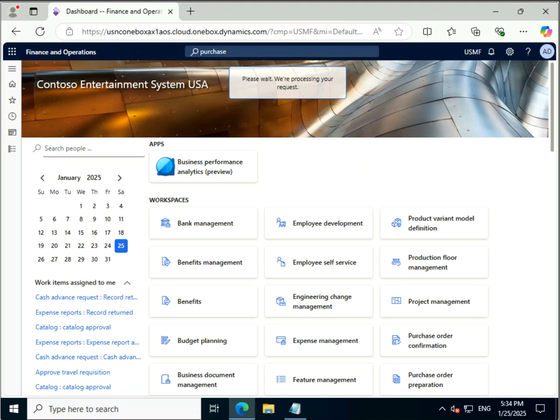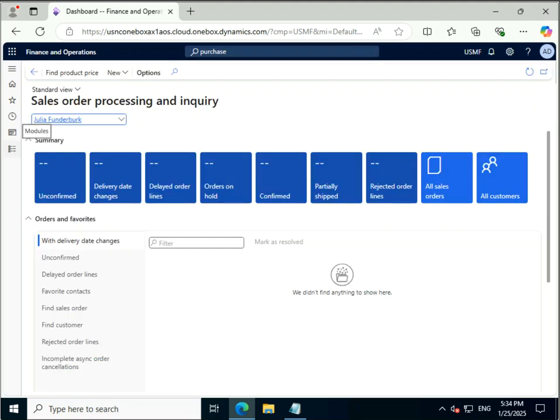Let it load. Sometimes it depends upon the speed. So this is the workspace for sales order processing and inquiry. Select New here on the action pane. So this area we are calling an action pane.